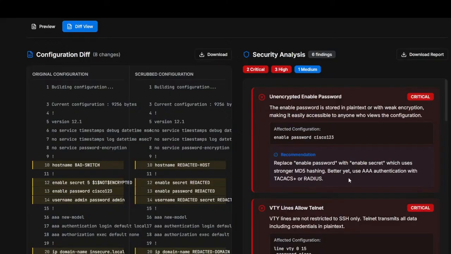And it says, better yet, use AAA authentication with TACACS or RADIUS. This is something you should have on your switches anyway, based on authentication pulling from your domain controllers. So you can authenticate this and do tracking of each engineer who's logging on to the switch, right? This should just be used as a backup, right?